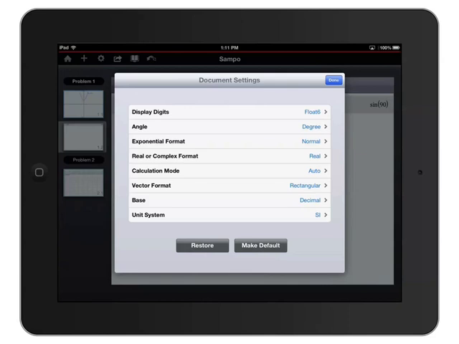Down at the bottom, though, there's a Make Default button, which will make whatever settings I have here the default setting for all new documents from this point on. The Restore button will restore the original default settings. I just want to change this document, so I'll tap Done.